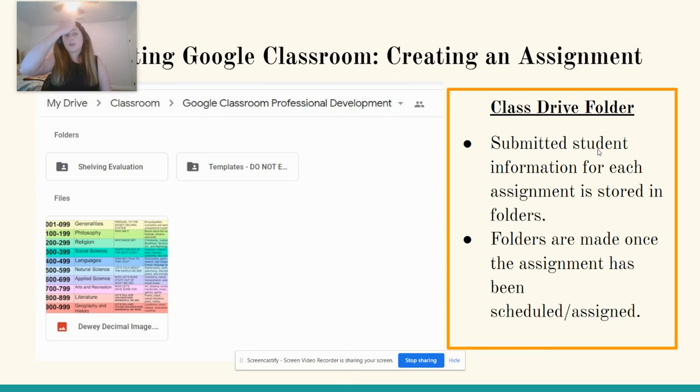So it's kind of neat to watch how the platform is manipulated between the teacher and the student. Here's a picture of your class drive. The class drive is going to have the assignments, and it'll automatically create folders for the assignments that you make, because you're going to have 32 students, assuming you have that big of a class, in their assignments in one. And so it's easier if they automatically post inside of a folder. So my shelving evaluation assignment that I just posted is here. And so anything that is posted from the students is going to be posted here.